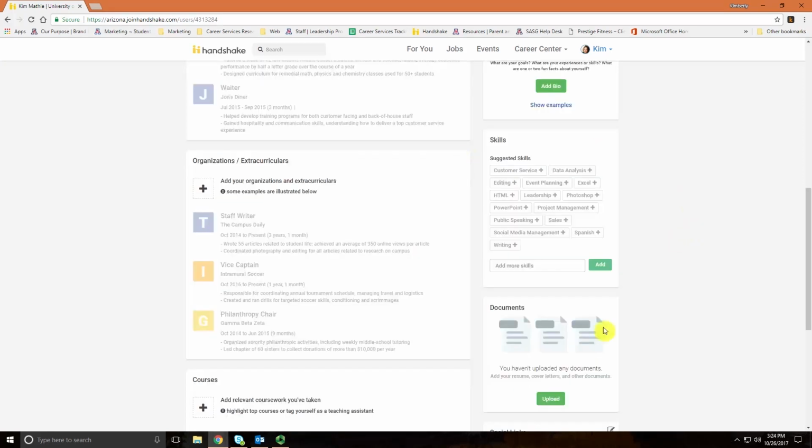The third way to complete your profile is to add a skill. Handshake will suggest a bunch of skills here, and these are probably some of the more popular ones, but if you don't have data analysis skills, don't add that. You can just click on the green plus sign and it'll add that to your profile.